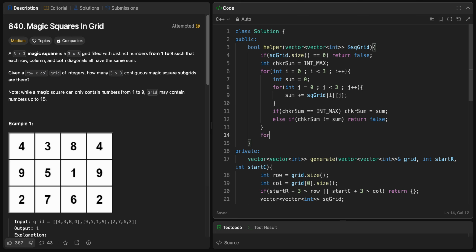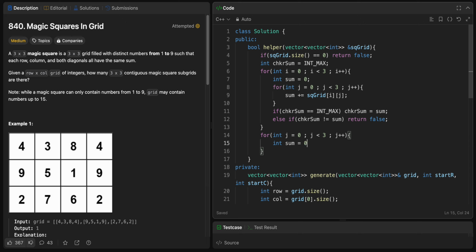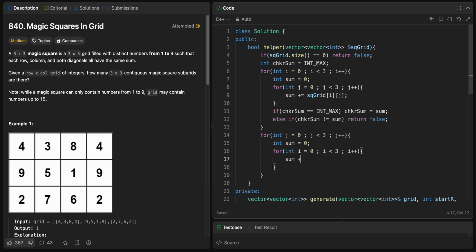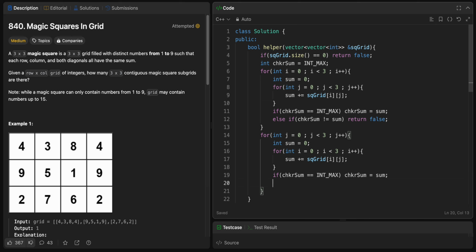Now for rows we have already checked. Now I'll just check for columns. So first I'll start at the first column and move until all three columns, with the current column sum being 0. At the current column I'll traverse through all the rows. Sum would be equal to sq grid of i j again. Now I'll also check if my checker sum is equal to INT_MAX. Checker sum would be equal to sum. Else if checker sum is not equal to sum, return false.